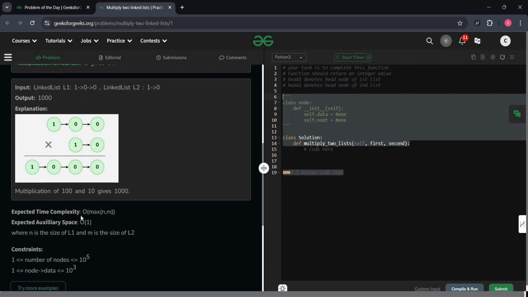Now let's see the time complexity. It's order of max of n, m, and the space complexity is order of 1, where n is the size of L1 and m is the size of L2. Now let's see how to solve this question.